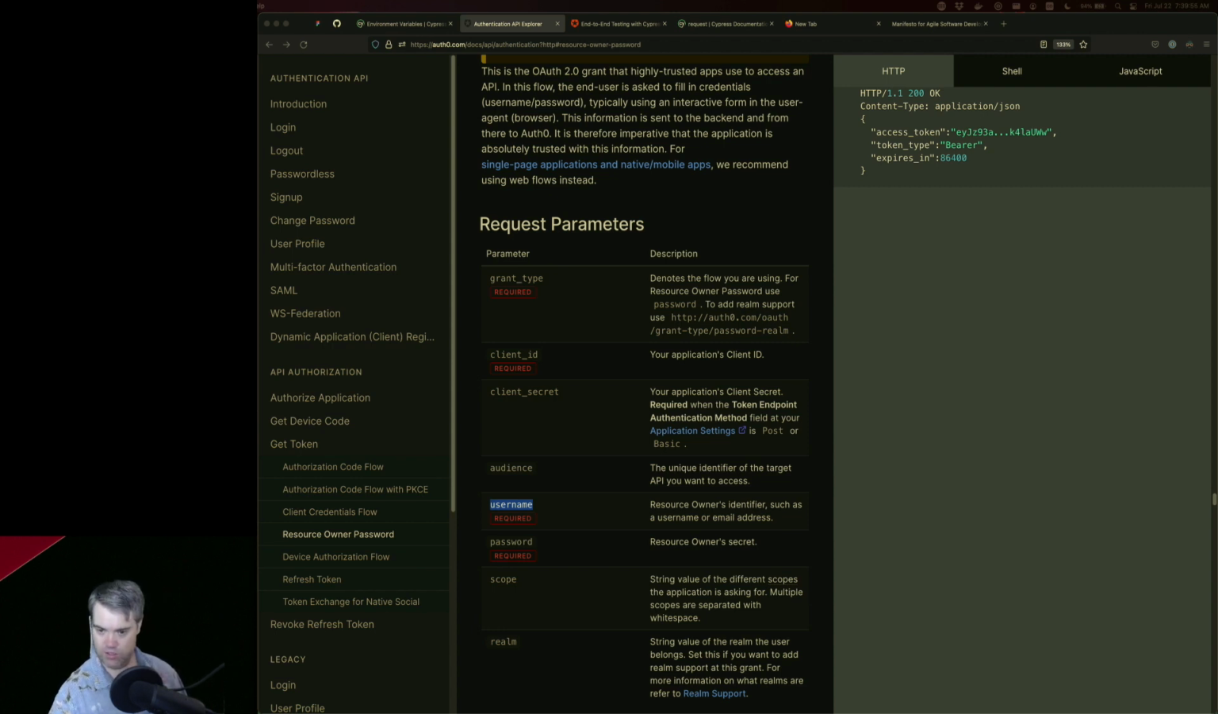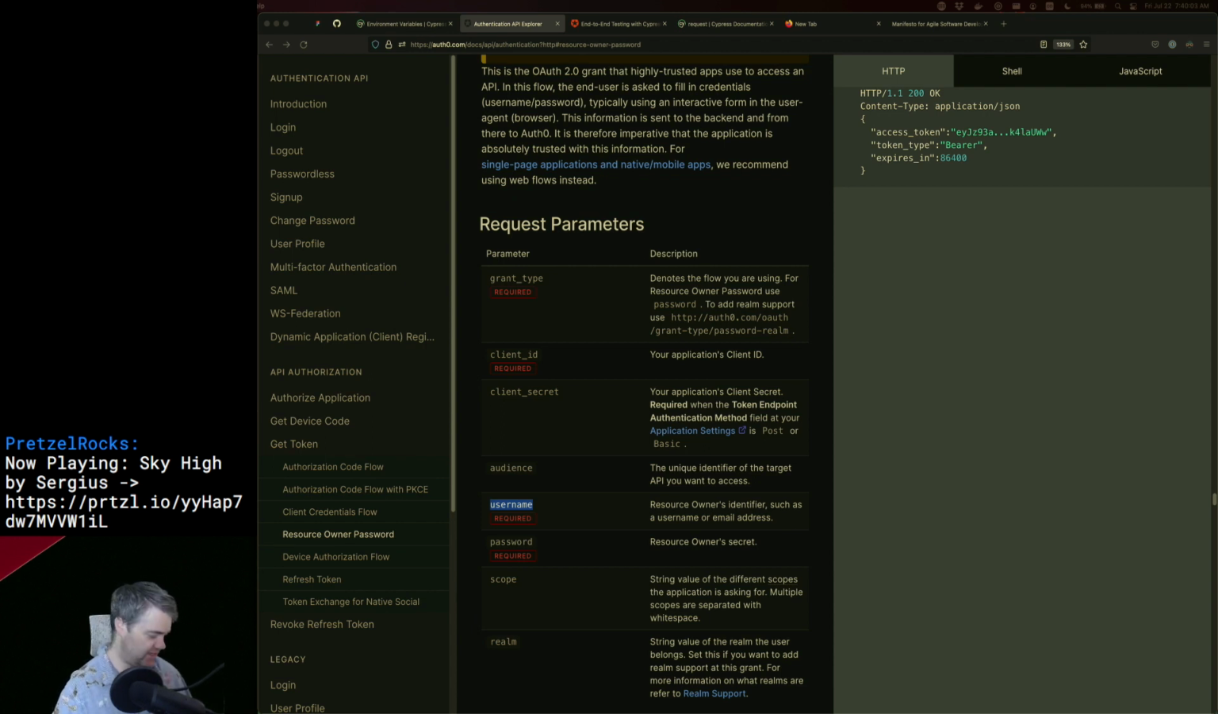So Auth0 username. I need a test user for this. I'm going to go ahead and create a test user. Where is it? Users. User management. Users. We're going to create a new user.